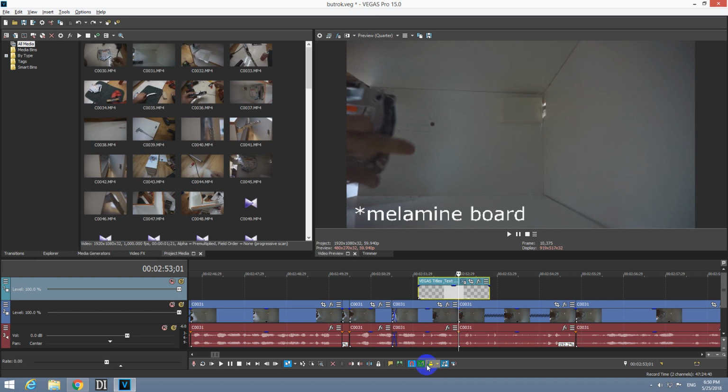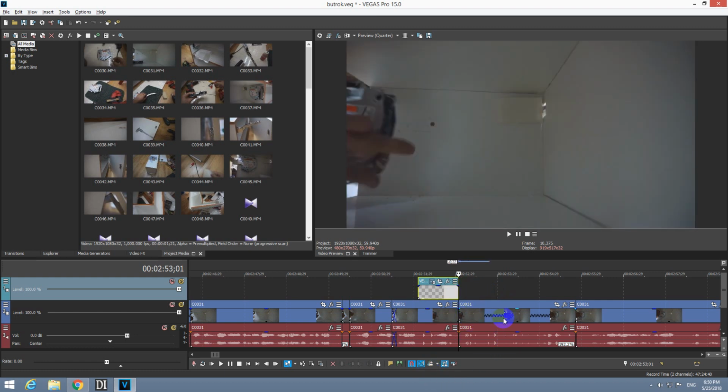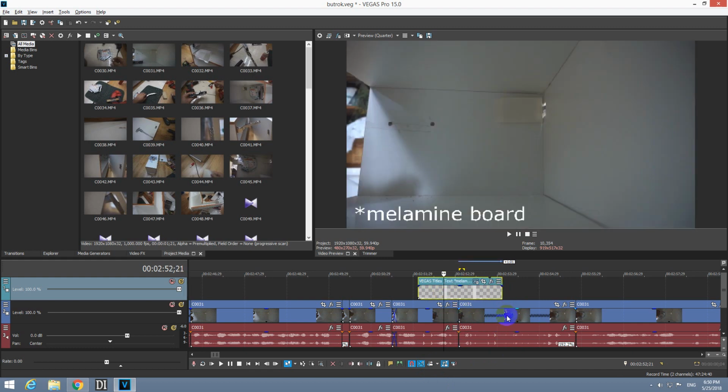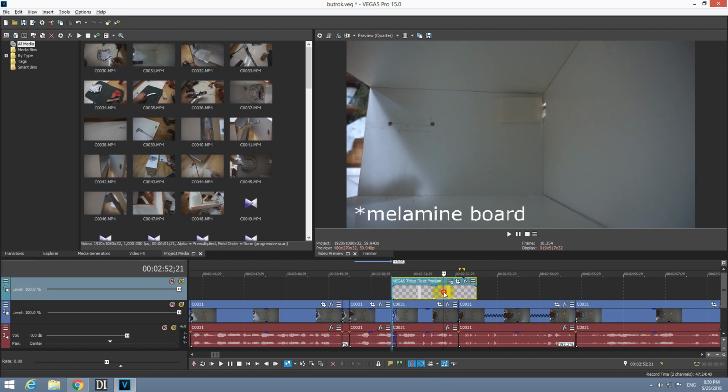Now auto ripple is disabled, and now you can move it and the clip is not pulled with the text itself. You can move it to the right also. You can place it in a different location also, and it's not influencing it.